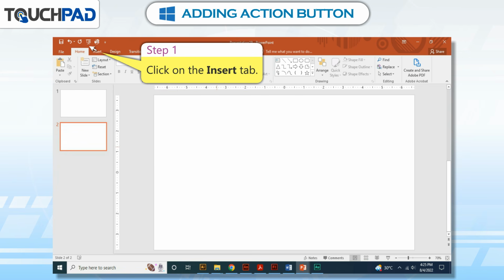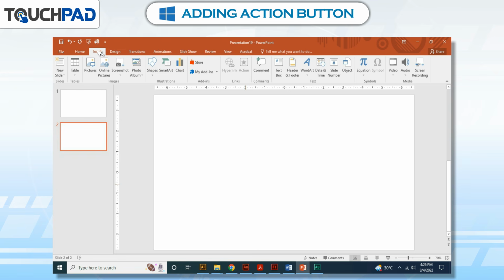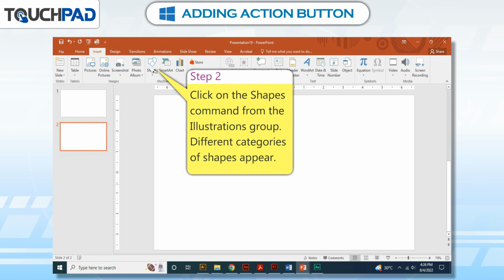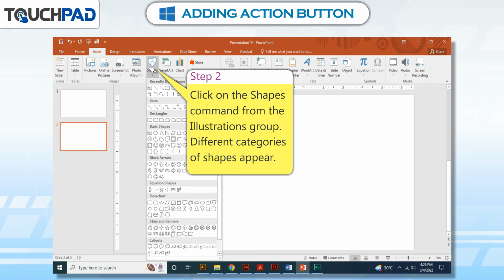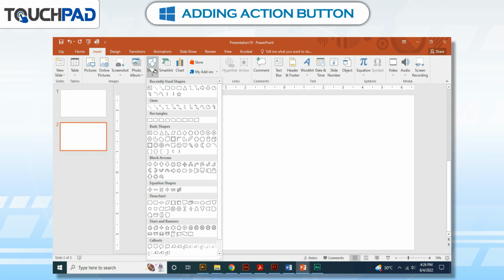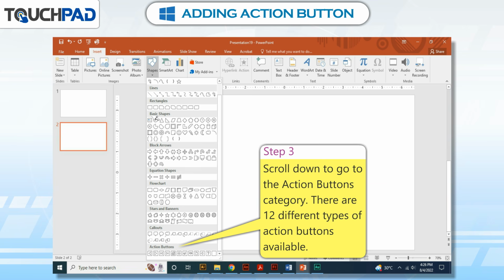Step 1. Click on the Insert tab. Step 2. Click on the Shapes command from the Illustrations group. Different categories of shapes appear. Step 3. Scroll down to go to the Action Buttons category. There are 12 different types of action buttons available.